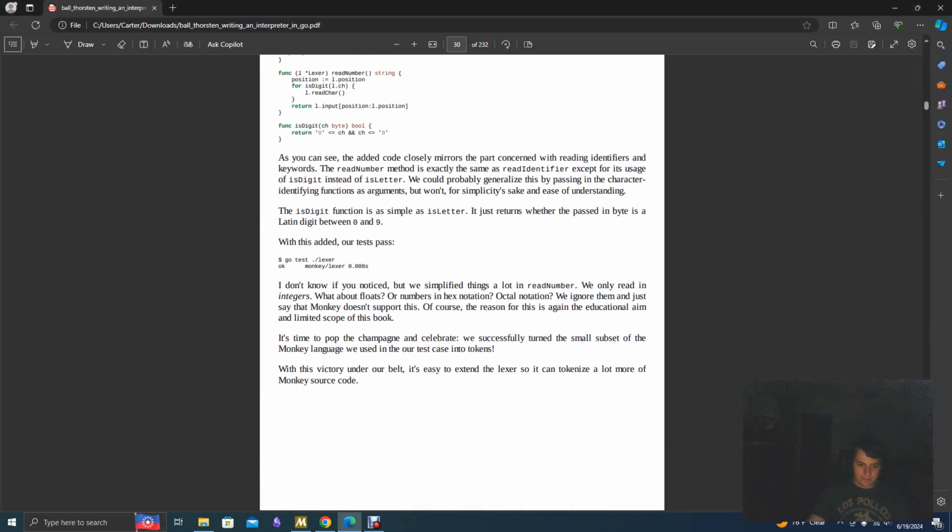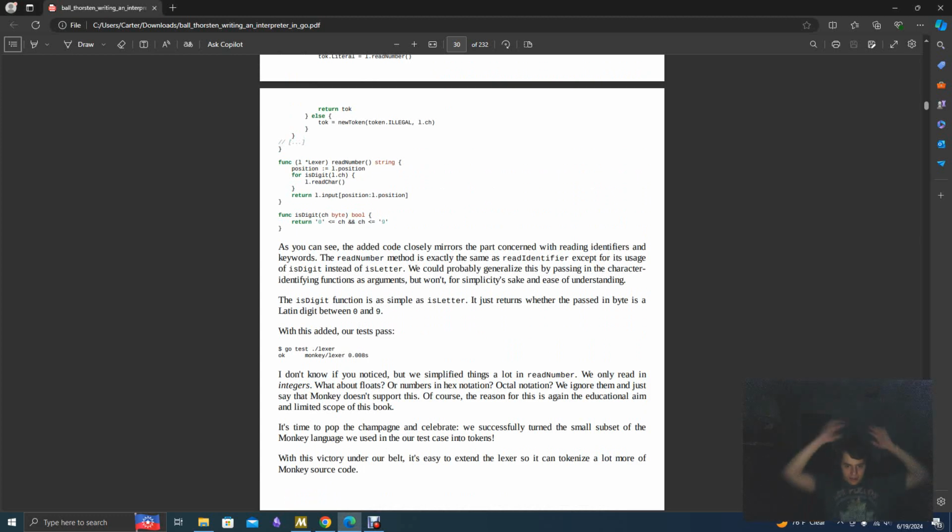As you can see, the added code closely mirrors the part concerned with reading identifiers and keywords. The read number method is exactly the same as read identifier except for its usage of isDigit instead of isLetter. We could probably generalize this by passing in the character identifying functions as arguments, but won't for simplicity's sake and ease of understanding.